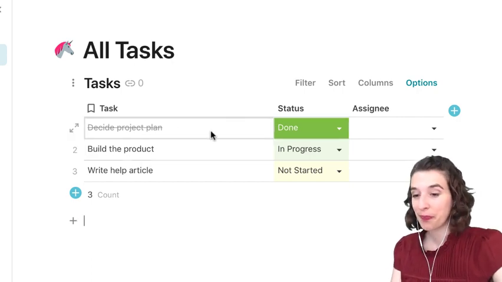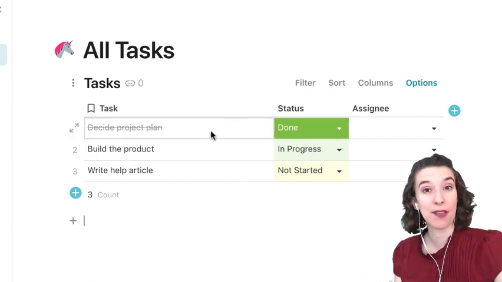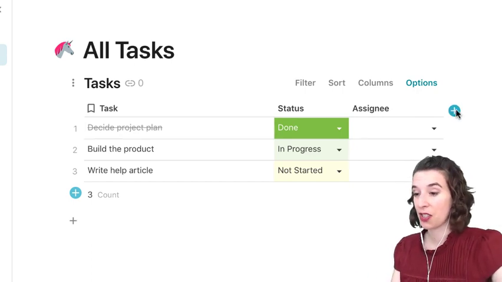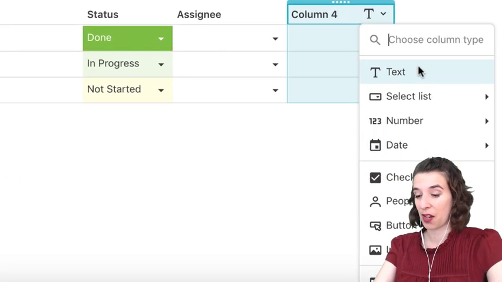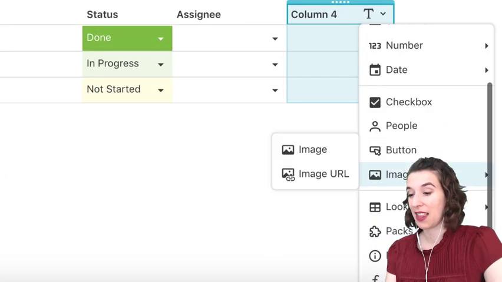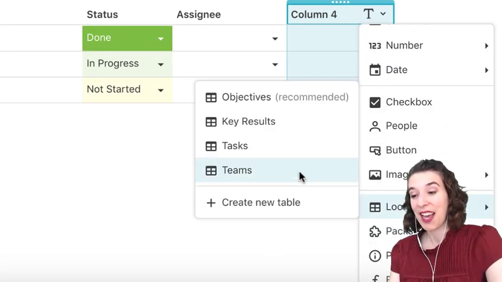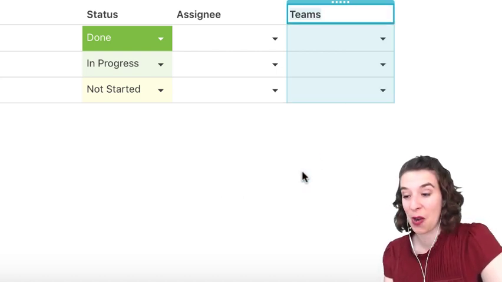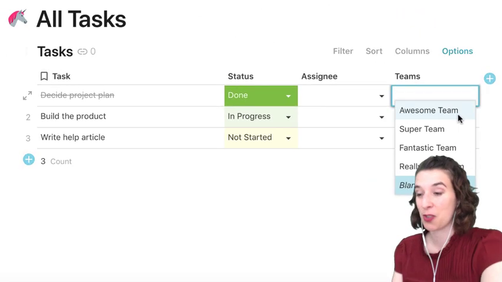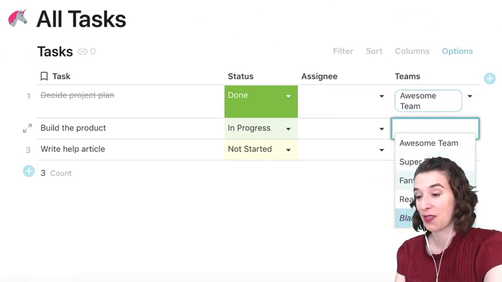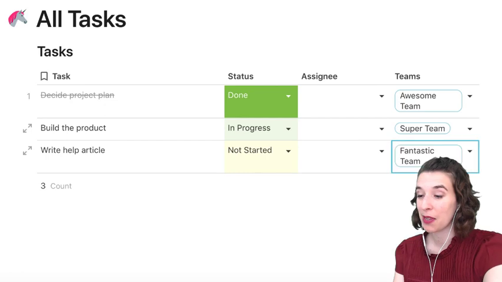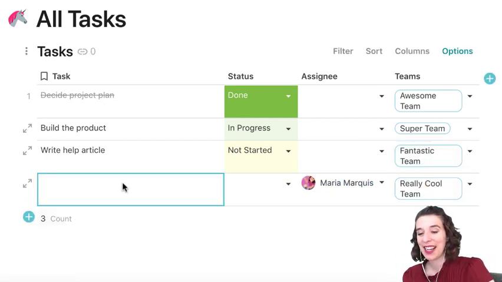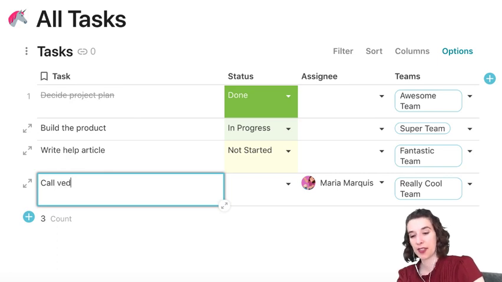So, for example, maybe I really want to have the team that's associated with this particular tracker. So what I could do is go ahead and click on this little plus sign over here. We'll make this a lookup column, and we're going to have it look up to that teams table that we pulled in using our cross-dock with the OKRs. So now I've got this drop down and I can very easily see, great, that's from the awesome team, super team, the fantastic team. Let's give the really cool team something to add as well. And we'll say call vendors.